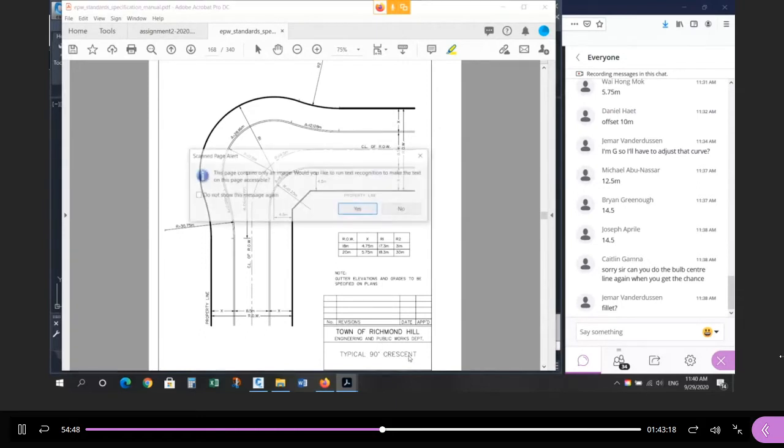So this is called a crescent. But there are other names for it, and they're always body parts. I don't know why. Instead of a crescent, you'll hear terms like elbow, knuckle, or eyebrow. Those three other terms, I sometimes use them interchangeably. But in Richmond Hill, they call it a crescent.